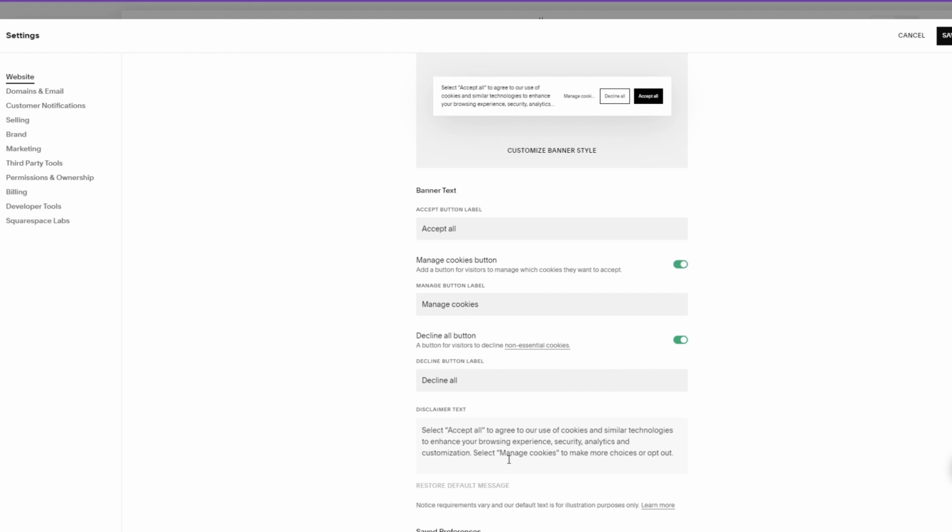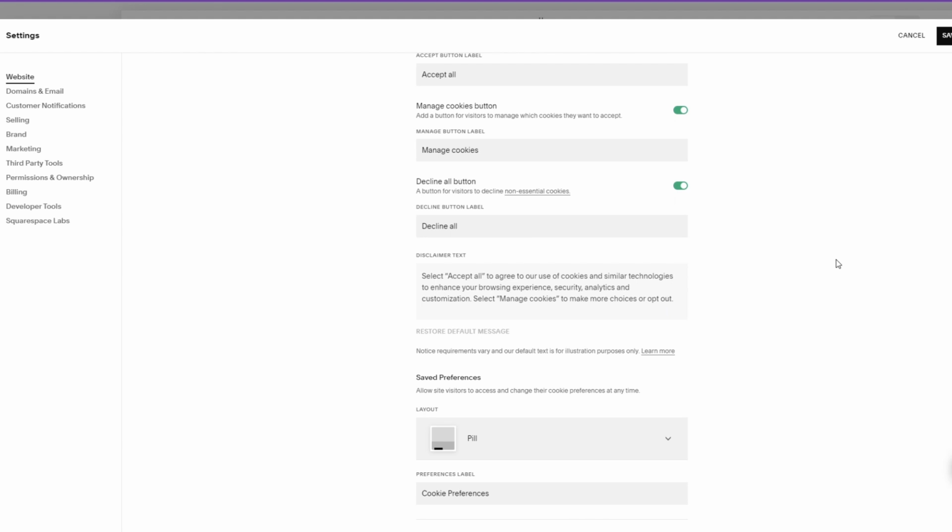I would also suggest just rewording this to sound maybe more fun, maybe in your website's vibe or personality. But at the very least, you can link to your privacy policy. And of course, when you're done making all of your changes, you will want to say save.